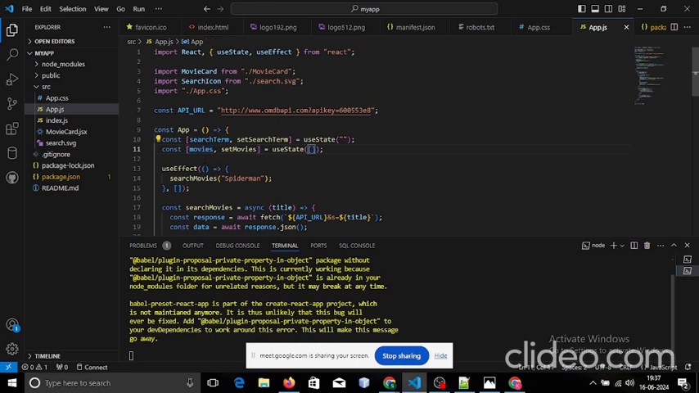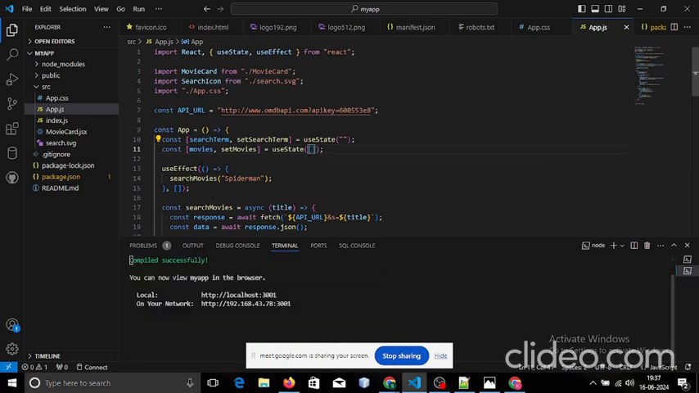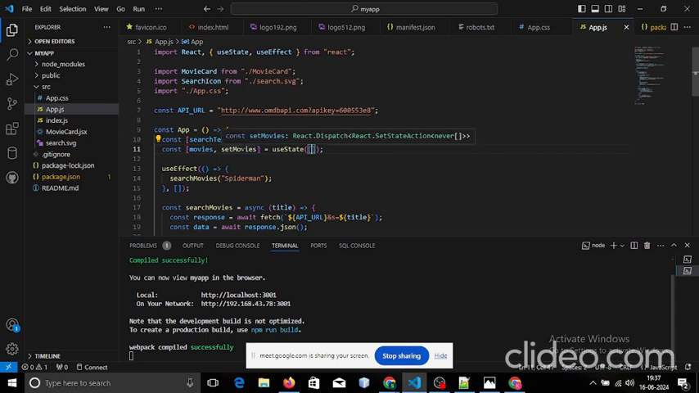So initially we are initializing it with nothing, and after that, when we want to change that, we'll be using these things, set search term or set movies, so that we can change the thing. When we complete, you can understand. In the next class, we'll be discussing in detail about use state and use effect, so that it will be very clear to you. So as of now, let us continue.